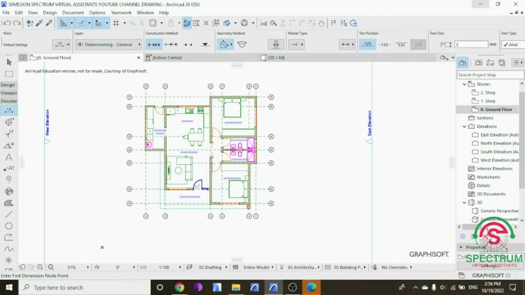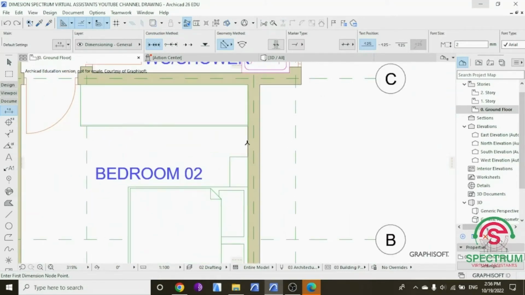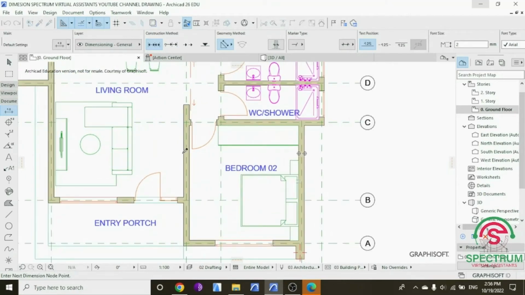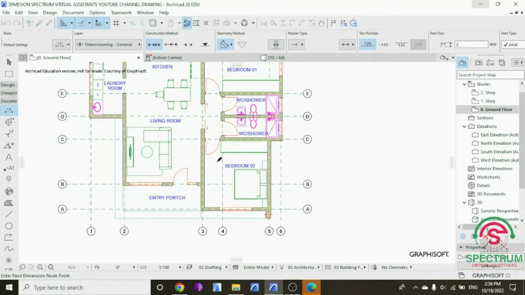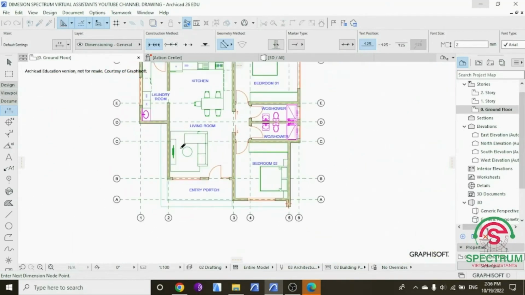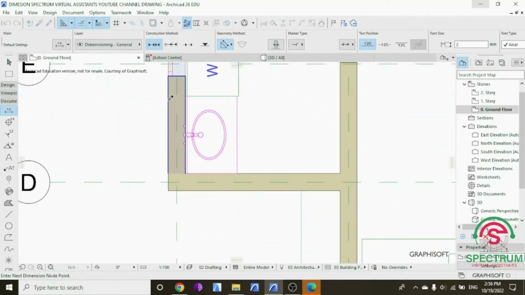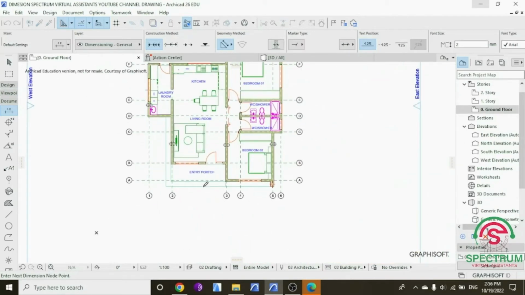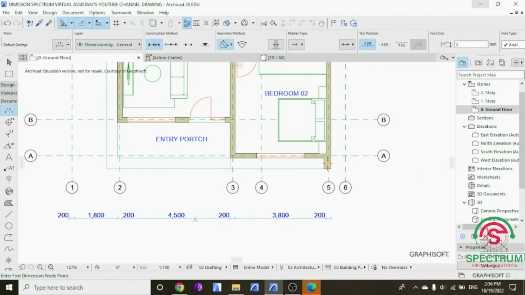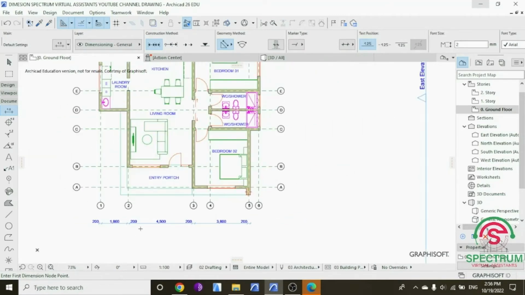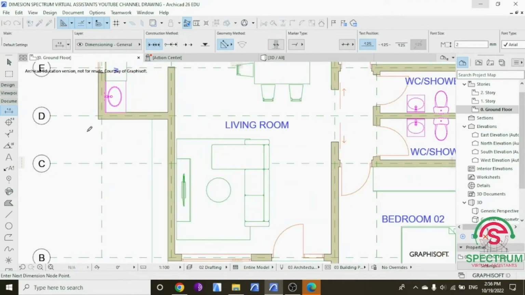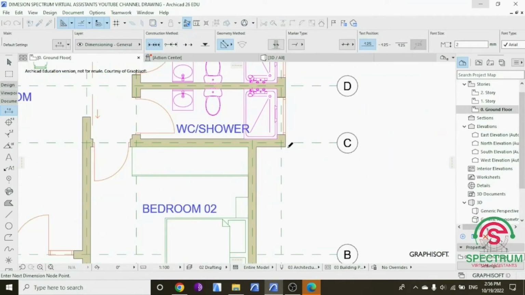Now let's begin entering our dimensions. Click on the wall, click on this part of the floor plan, click on this other part, and then click on this, and click on a point in our working space. Drag your mouse and click. That's the first way of entering dimensions in our floor plan.